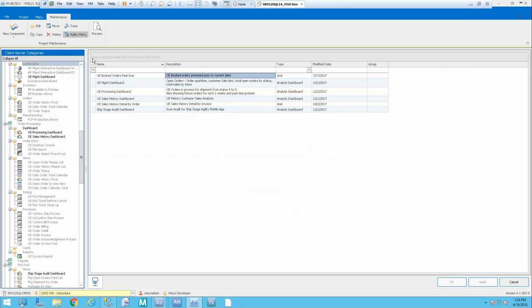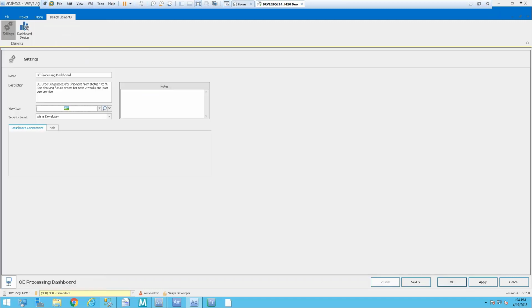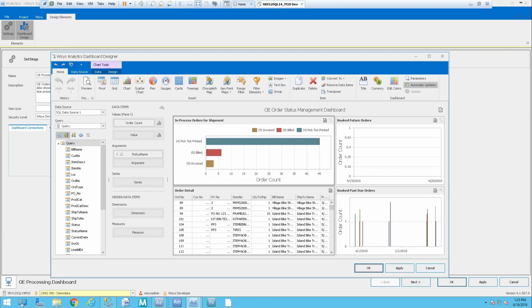So these are the dashboards that are in the Analytics, and here is the OE Processing Analytical Dashboard is my type. If I open this up, this is my base settings here for an analytical dashboard, and here is my dashboard design. So here is my design and my layout here. So I can take a look at this and see how this is created.